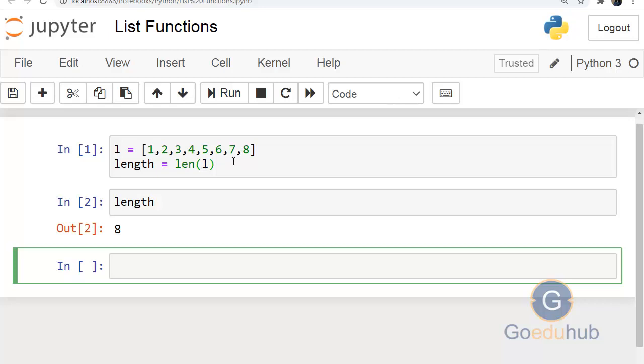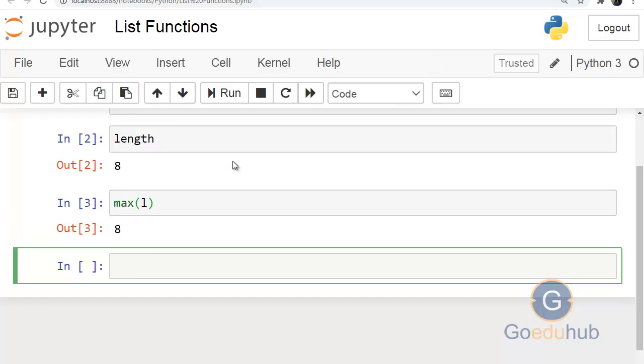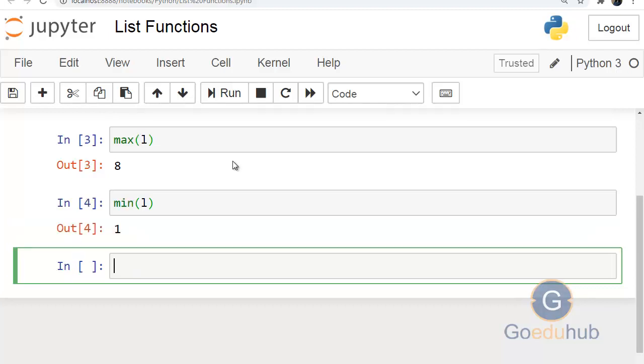And we can calculate the maximum element of the list. We have the function max of L. It will give you the maximum element. Maximum element is 8, and we can calculate the min element also. Min is 1.